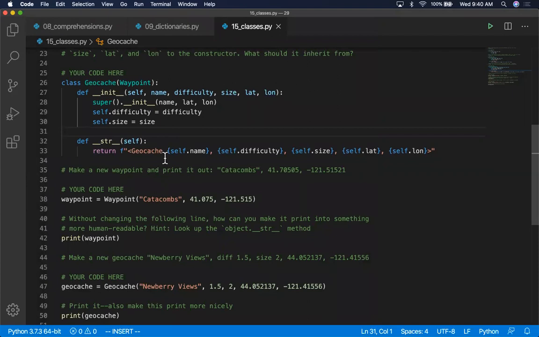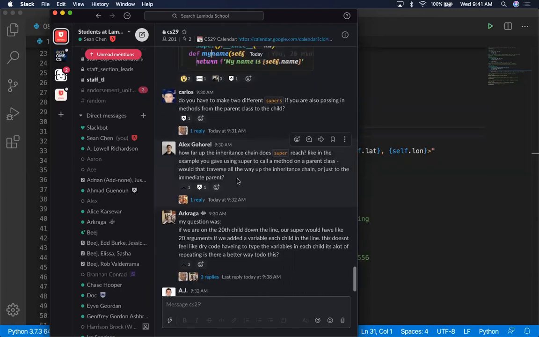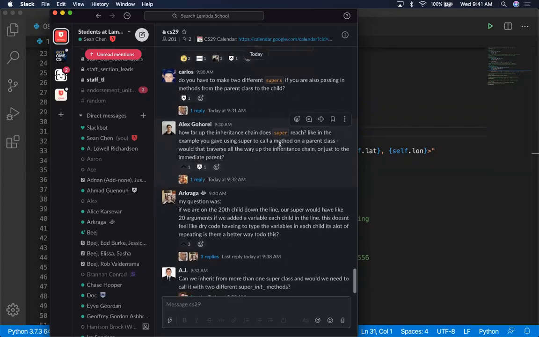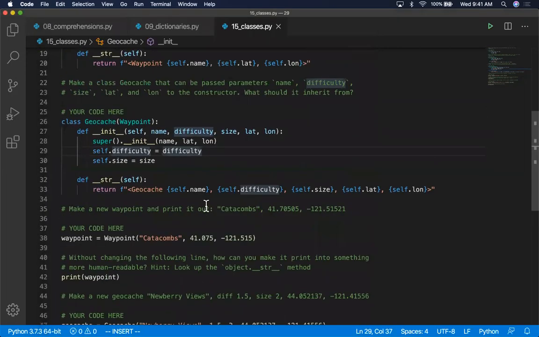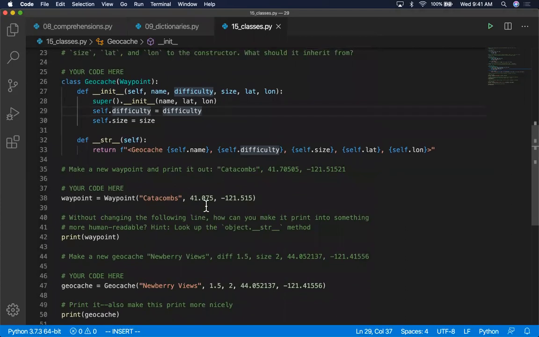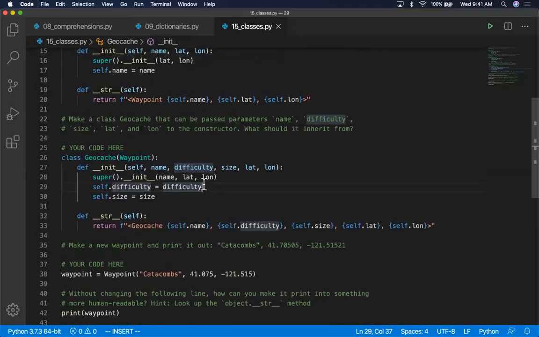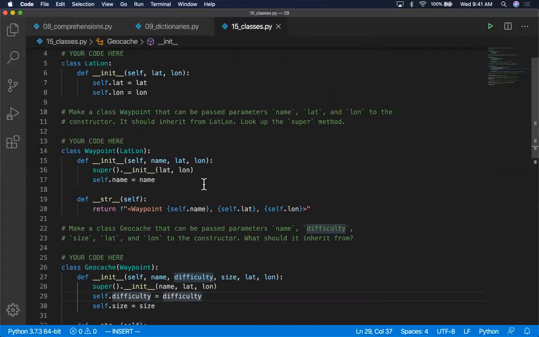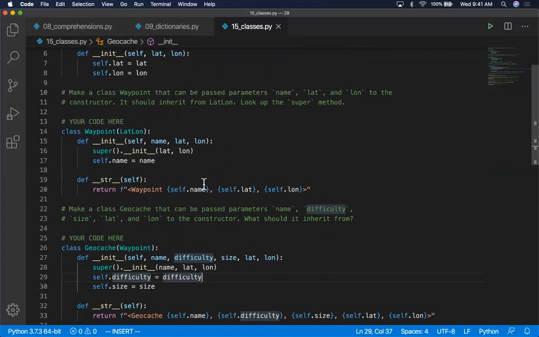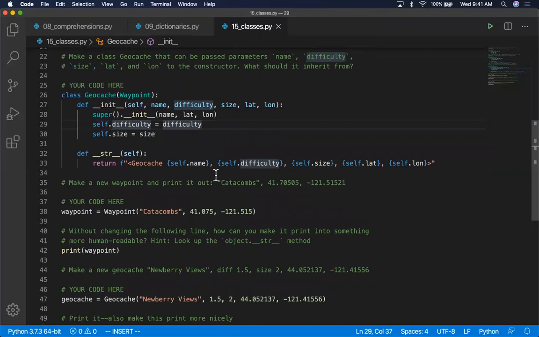How far up the inheritance chain does super reach? Pretty sure it goes all the way. Sean, yeah, I think you can change. If there's a super called from each parent or each ancestor, then that's what can go arbitrarily far up the ancestry chain, right? Yeah, I think you're correct there.